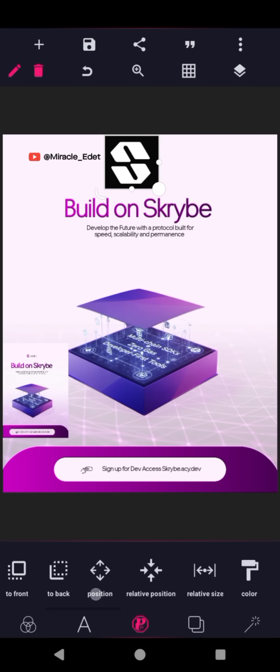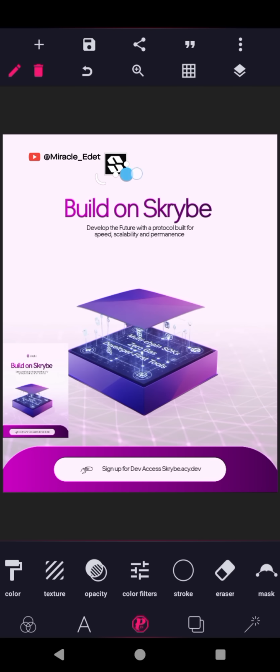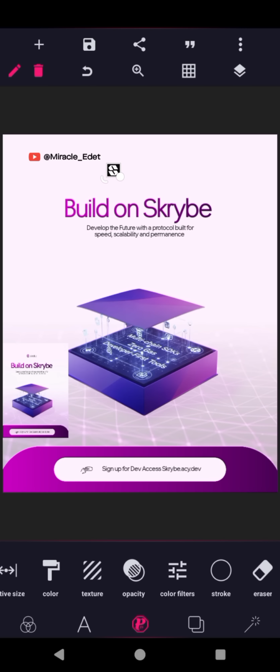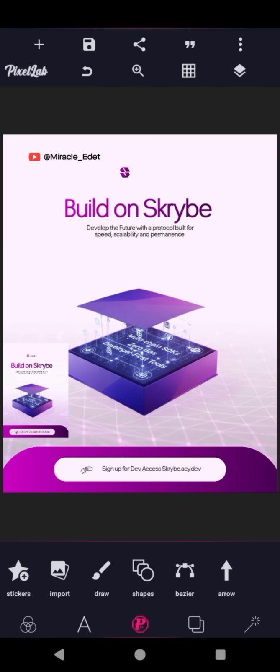So I'm going to reduce the size first of all. Then I'm going to erase color, and I'll erase the black color on it. Then I'm now going to change the color to this gradient color. Then I'm going to go to the position, take it back. Then I'm now going to write the name of the company.